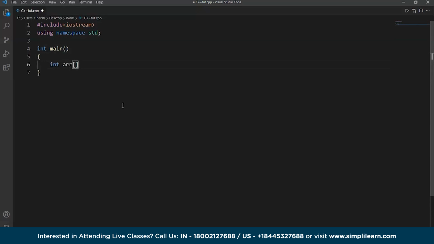The array name is arr, the size of array is 5, and now the elements of array. Let's write 12, 40, 22, any random elements, 75, and 80.